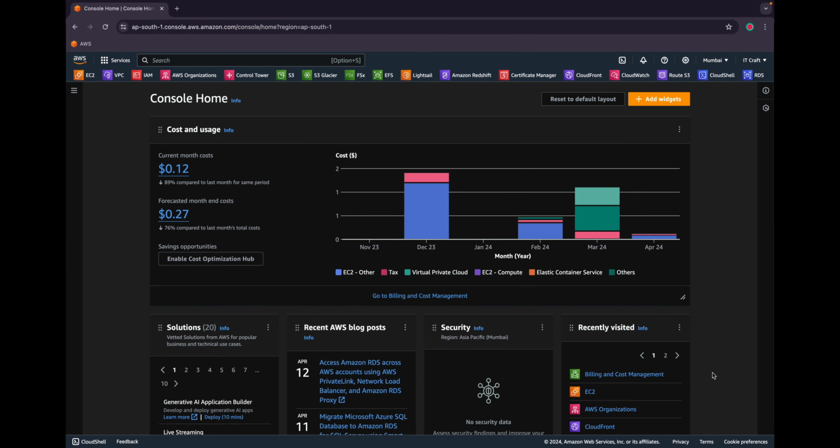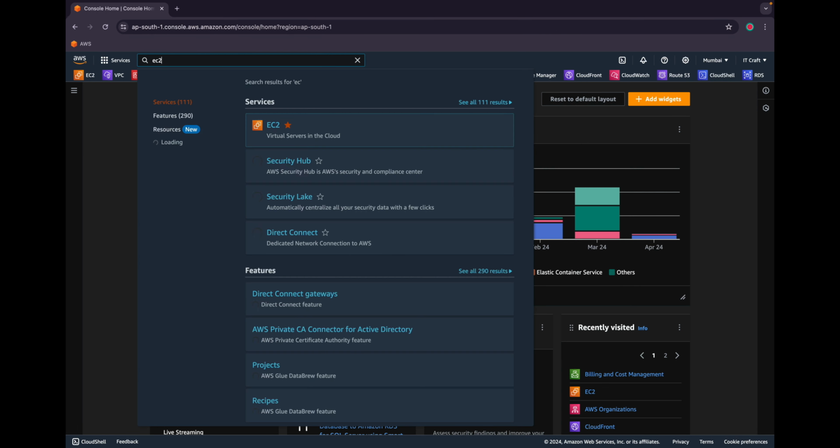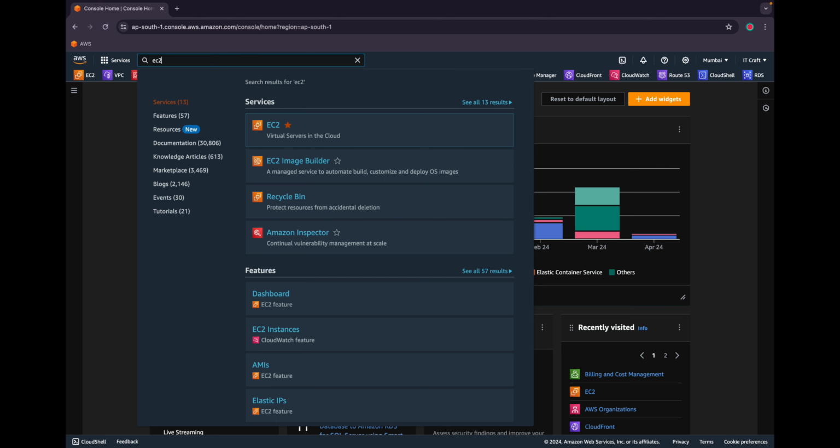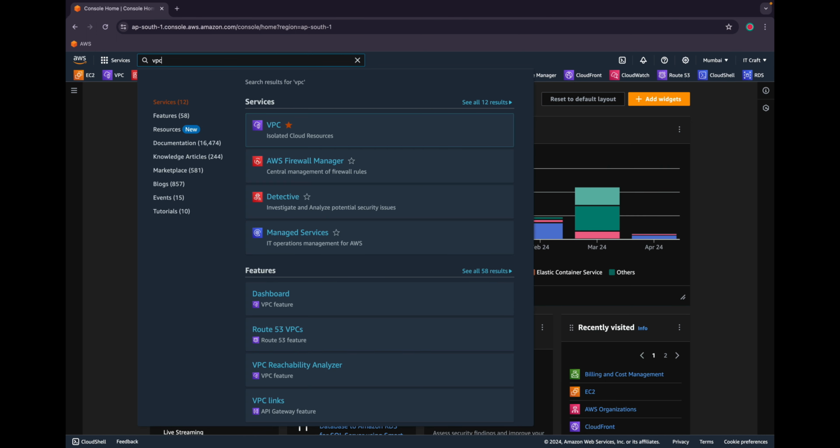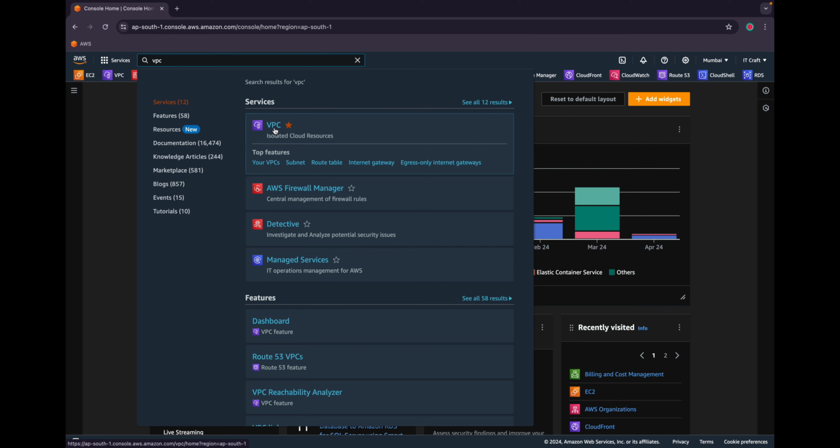Okay, here I am at the AWS console, as you can see. From here I go to EC2 instances. But before I go to EC2 instances, I just want to show you what I have created before. So let's say I open VPC again. You type VPC and then click on VPC here.